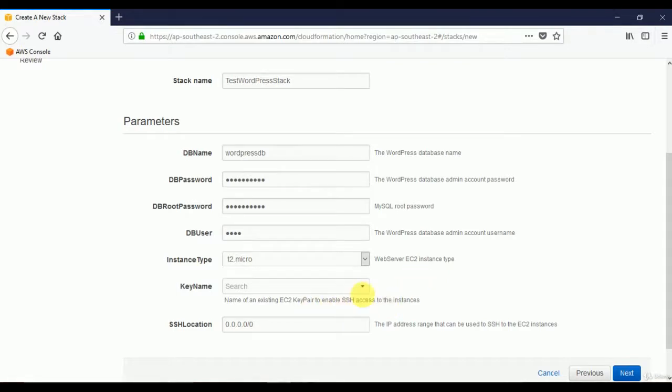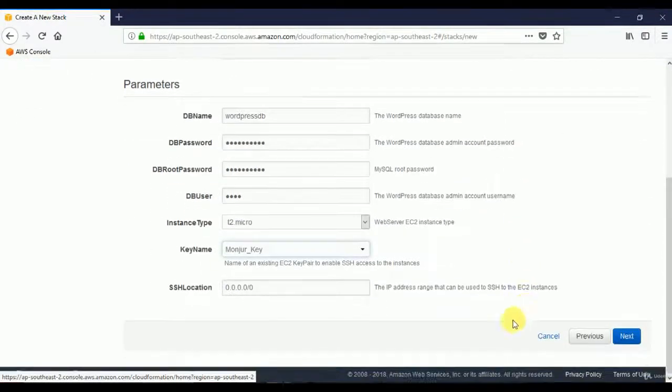And key name, you need to have an existing key pair, which we have seen in some earlier tutorials on how to create a key pair. And you will see that for this region, this is the key pair that we have, which automatically came in the drop down list. So I'm selecting my key pair, and I'll keep the rest as default settings because I want to access it from anywhere. And now I'll click next.